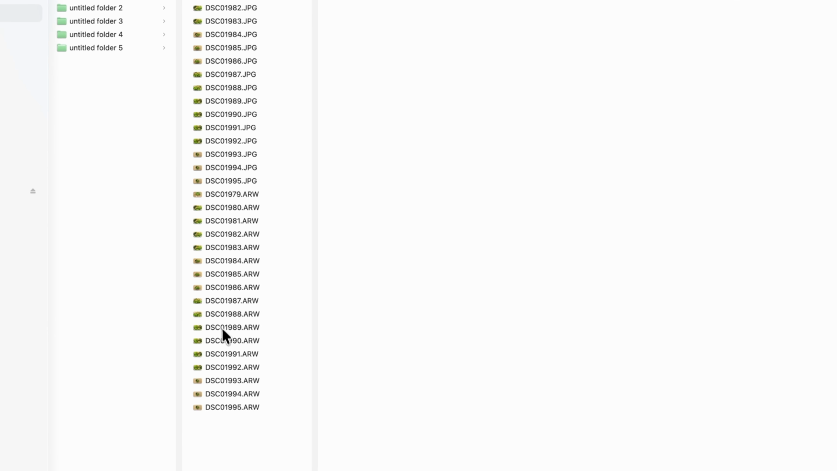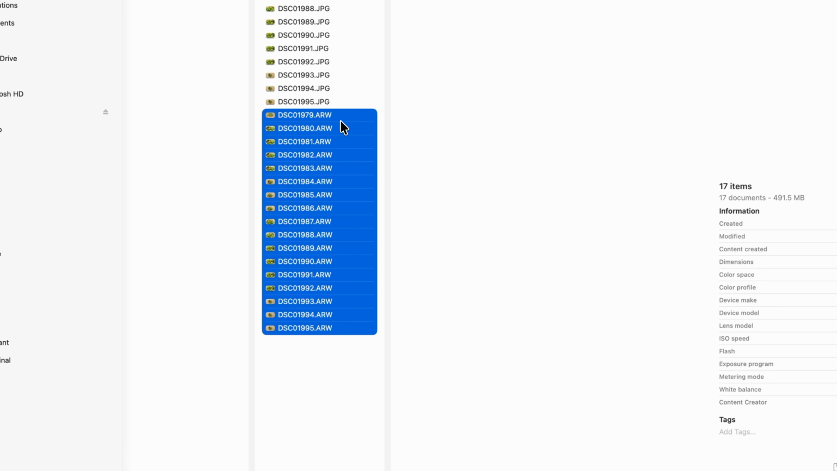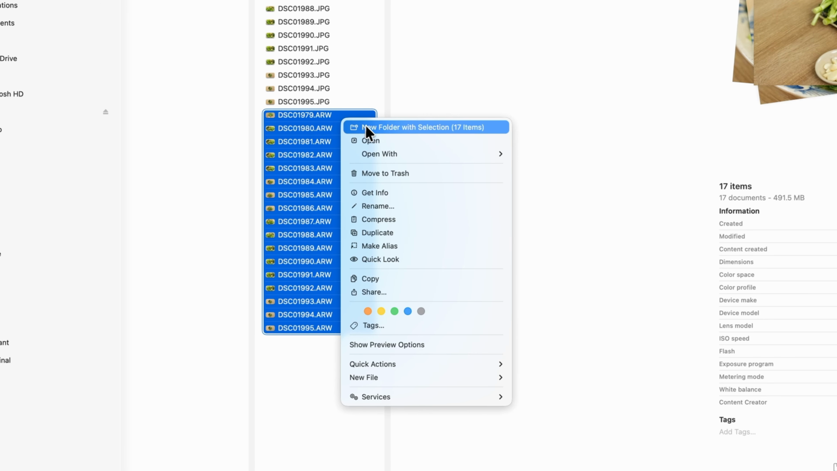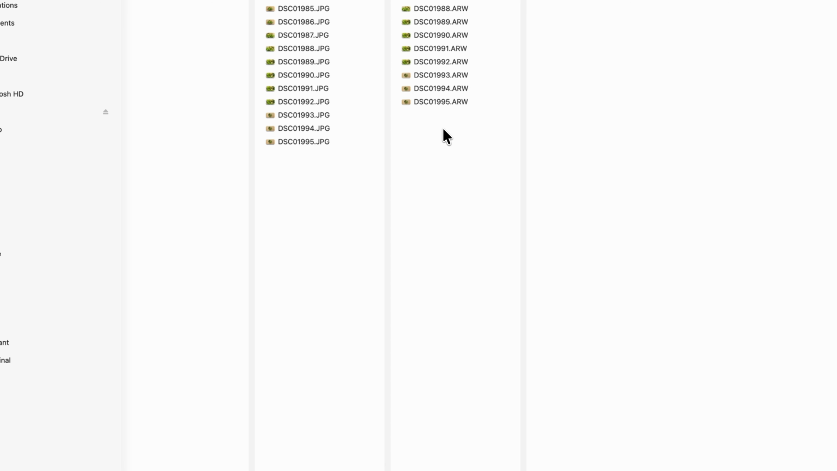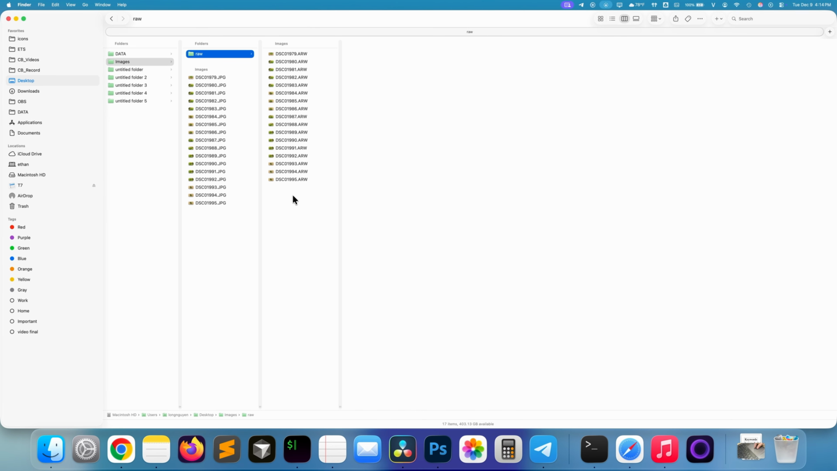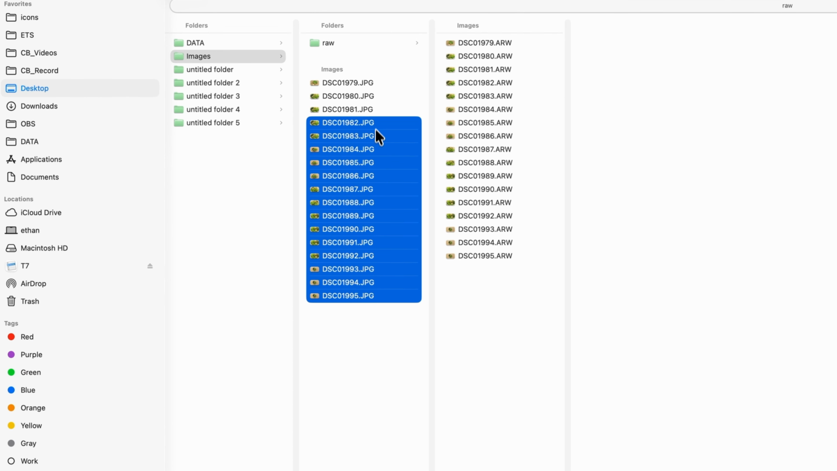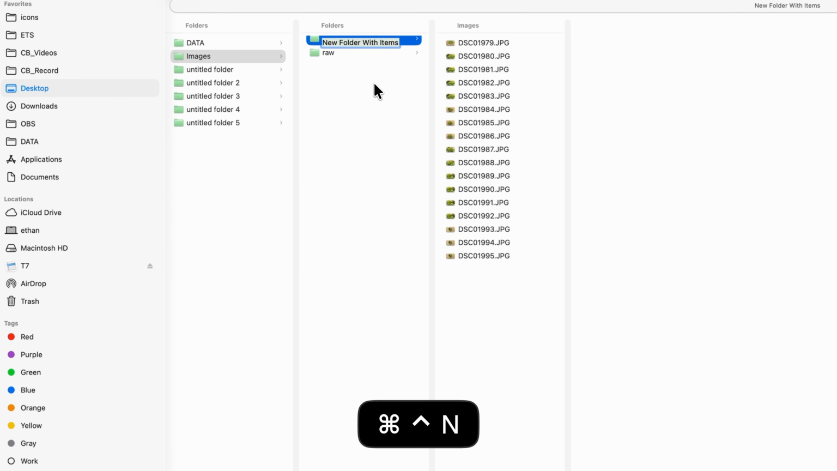The final method is creating a folder from selected files. Just select one or more files, go to the File menu, or right-click and choose New Folder with Selection. macOS will automatically create a new folder and move all selected files into it. If you prefer shortcuts, select the files and press Command-Control-N. Your selected files will be grouped into a brand new folder.